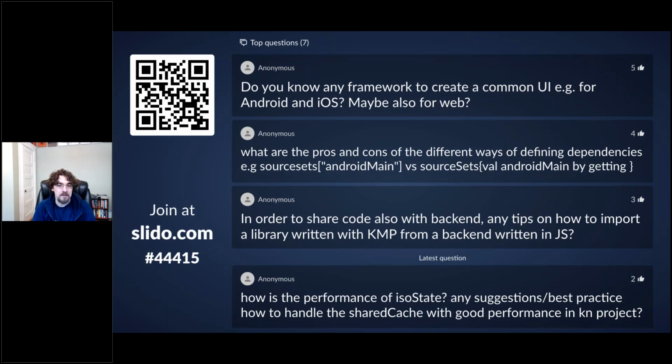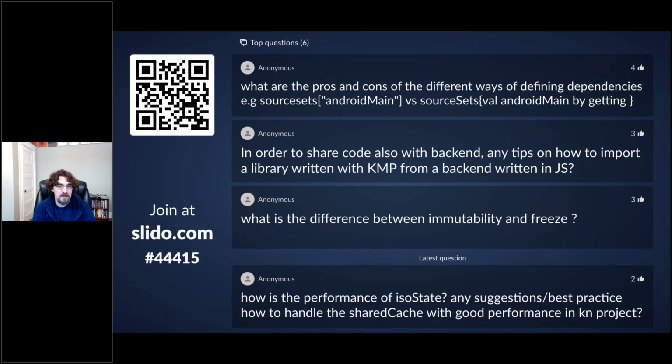What are the pros and cons of different ways of defining dependencies? Mostly it's stylistic, and I've done both in different projects. One of the slightly annoying things of the by-getting style is you get all of these unused reference warnings, which you don't get in the source bracketed version. But ultimately, it doesn't really make a big difference. It's doing the same thing under the hood.